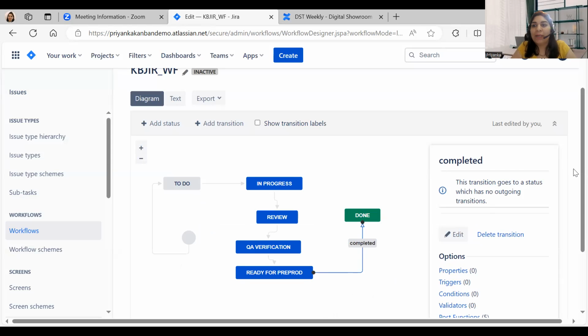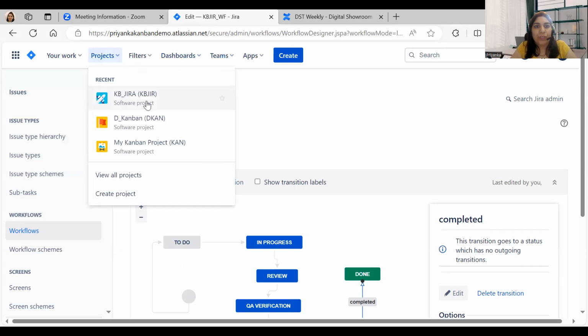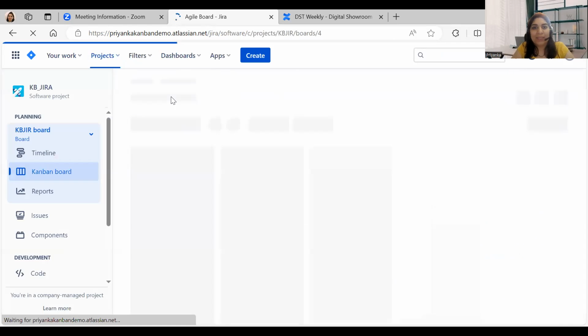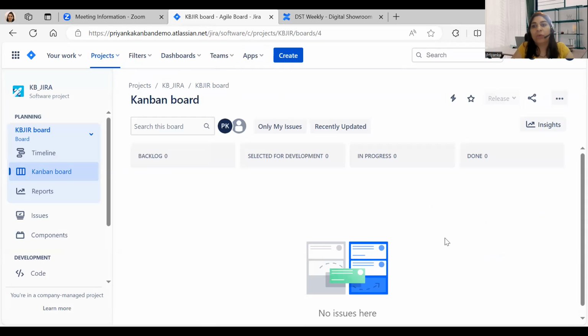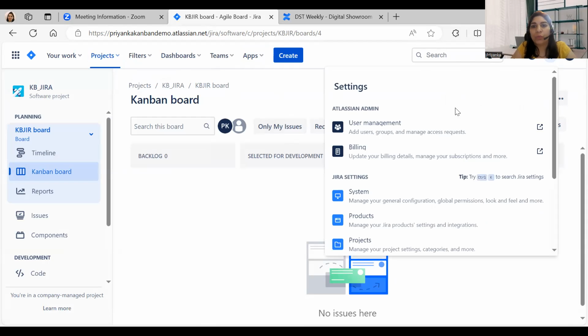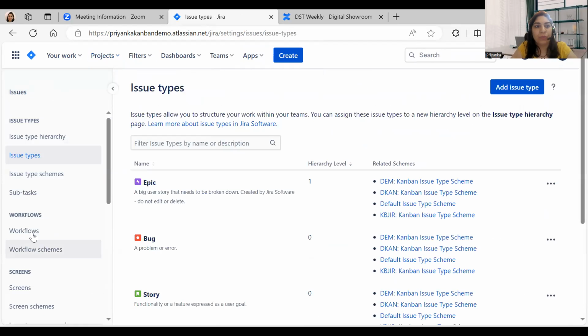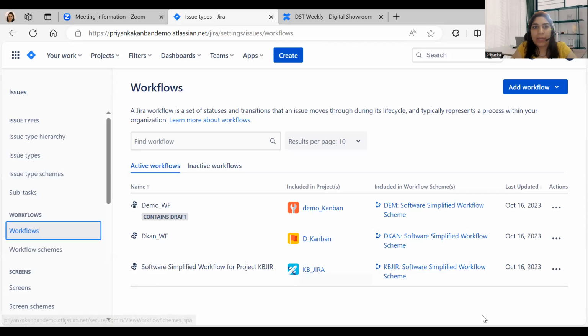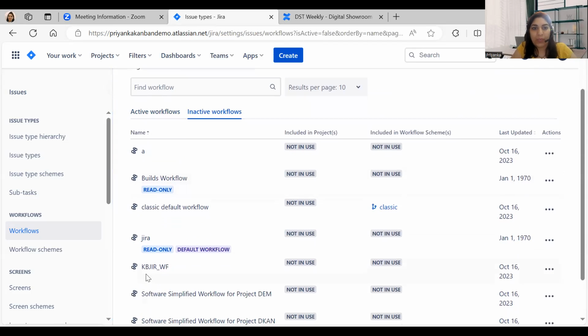Now, once I've created it, I will go back to my projects, my board, and see, can I see it there? Obviously not, right? Because we have created the workflow, but we have not really published it. So again, we will have to go to our workflow section. Under issues, I go to issues and then workflows. And then you see the workflow that I created was this one, KBJ workflow, which is still inactive.